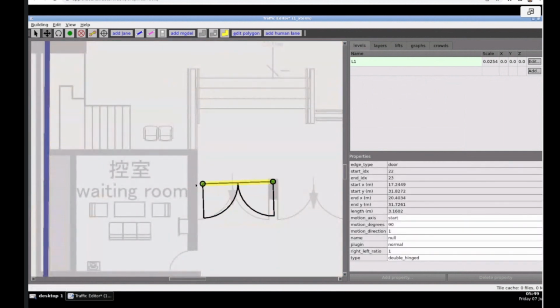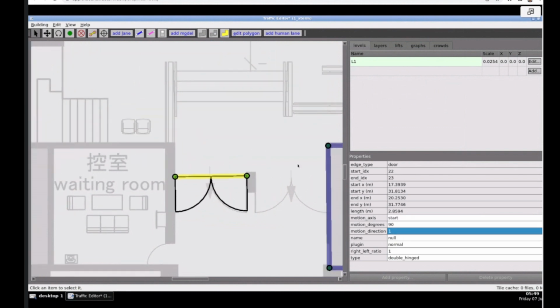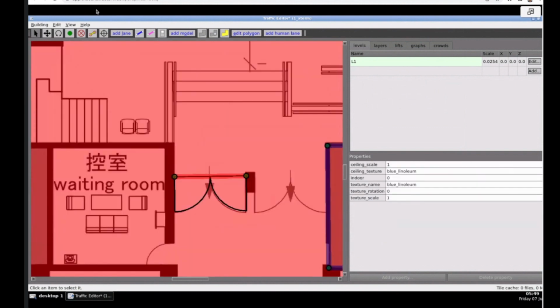And if I want to be really pedantic about this and match the floor plan, I can also do that. This ensures that the dimension of the door is the same as what's on the floor plan. If you'd like to change the direction of the swing, that's also something you can do. We have a motion direction property here. I believe if you change that to -1, it should flip the direction of swing. Here, I'm going to leave it at 1 to match whatever we have in the floor plan.